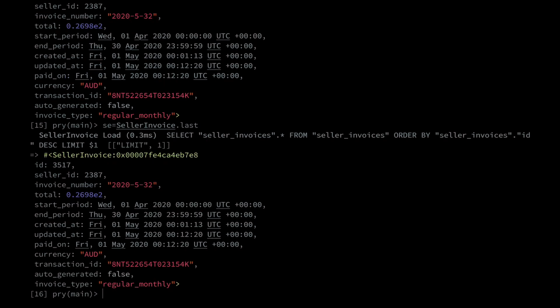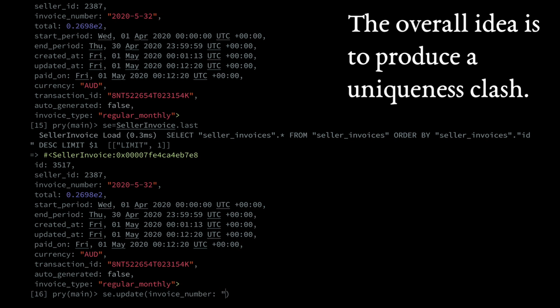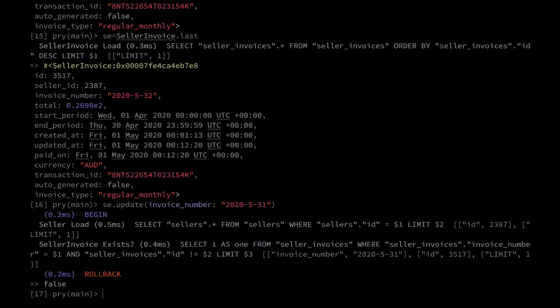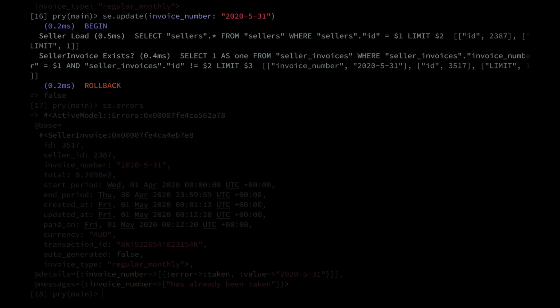This gets run whenever you update or save a record. So now we're going to try it with the invoice number from the previous invoice. The current one is 2005.32. So let's just subtract 1 from that last number and make it 31. This should fail, and it does. But the more interesting part is the SQL queries that get run.